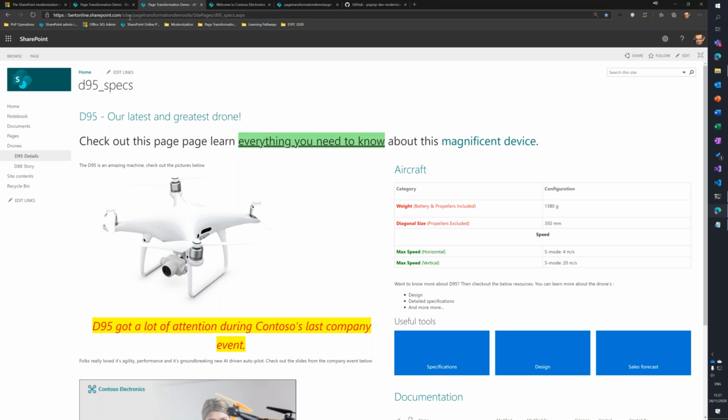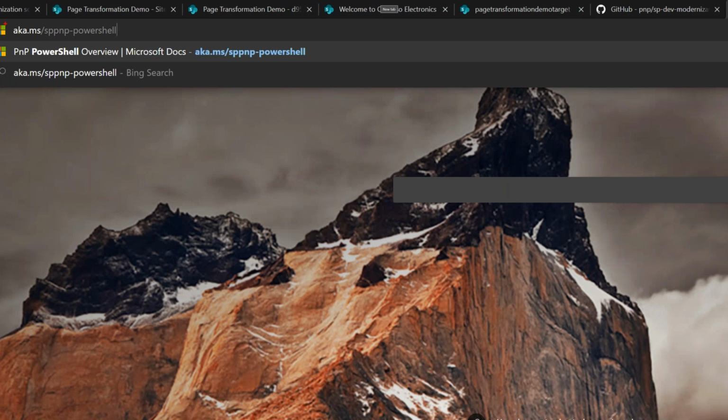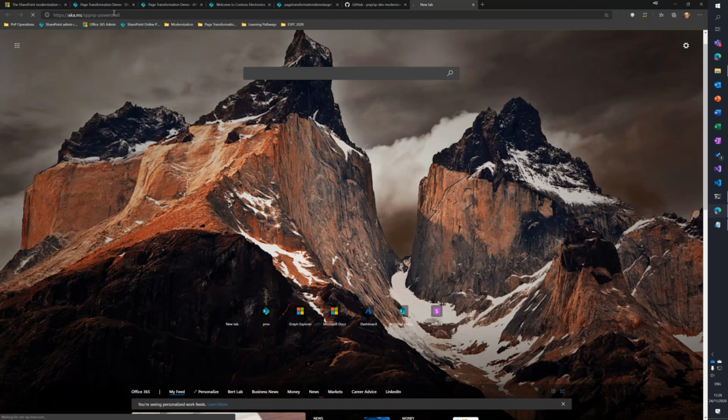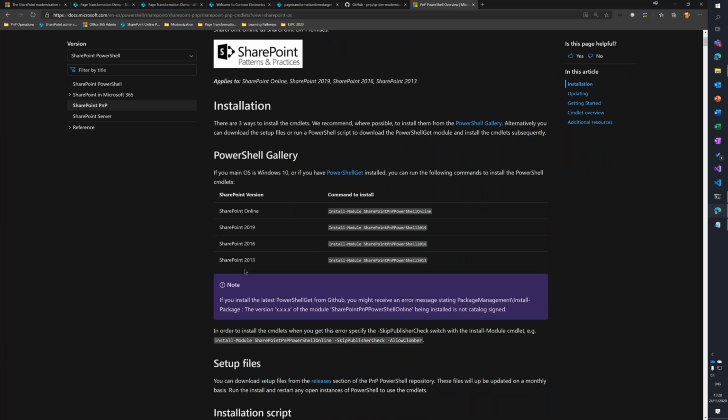Now, for the folks that have not used PnP PowerShell, you have to go to this address, aka.ms/sppnp-powershell. And if you do so, you'll end up in the PnP PowerShell overview with installation instructions. PnP PowerShell is there for these versions of SharePoint. The page transformation tech, however, is only available in the SharePoint Online version.